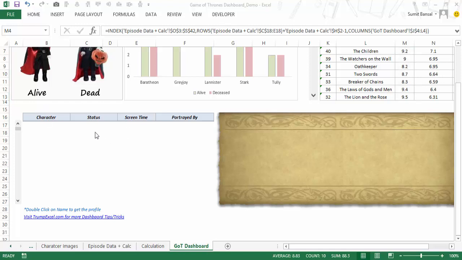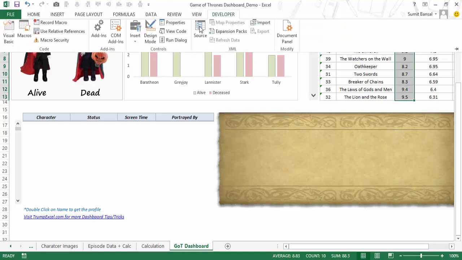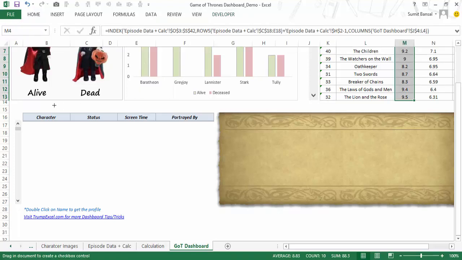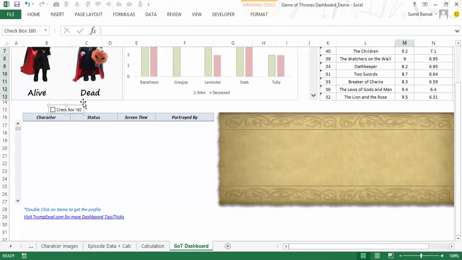Now the first thing that I need to do here is insert those checkboxes. So I would again quickly go to the developer tab, and in insert I have this checkbox option. I would select this and press anywhere in the worksheet, and it inserts this checkbox. I would again press Ctrl D thrice to have multiple checkboxes, because I need it for 4 seasons. Let me space it out a bit so that it looks better.